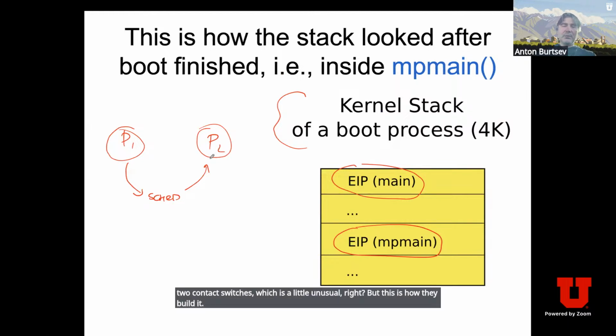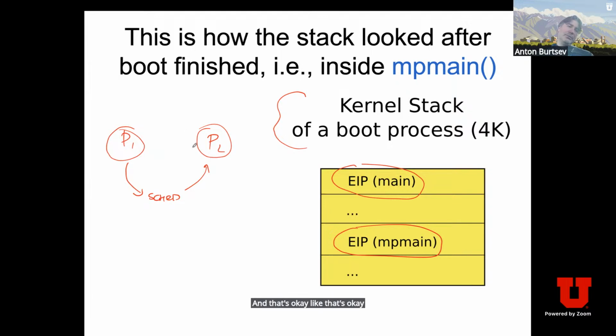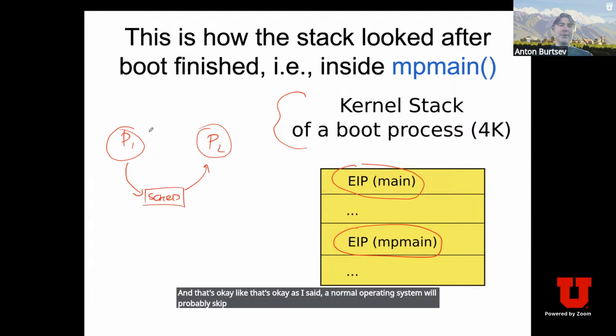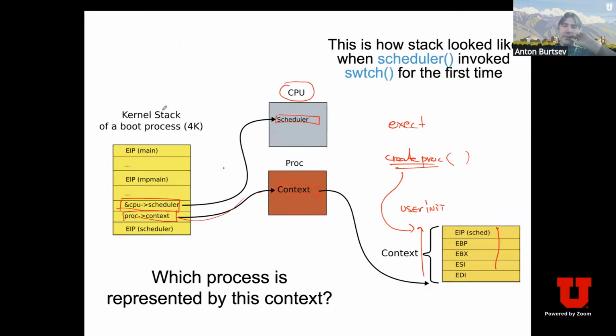And that's okay. As I said, a normal operating system will probably skip this extra context switch just because it's expensive, and it will switch from P1 to P2 directly. Any other questions?